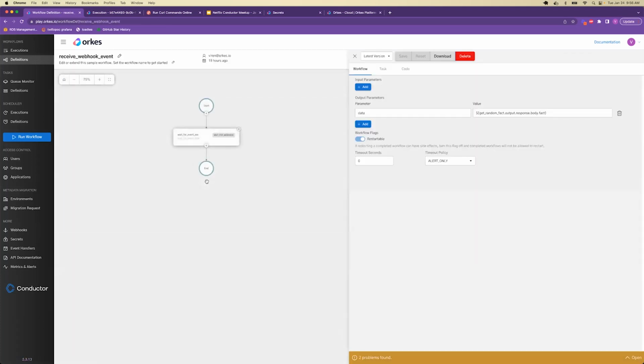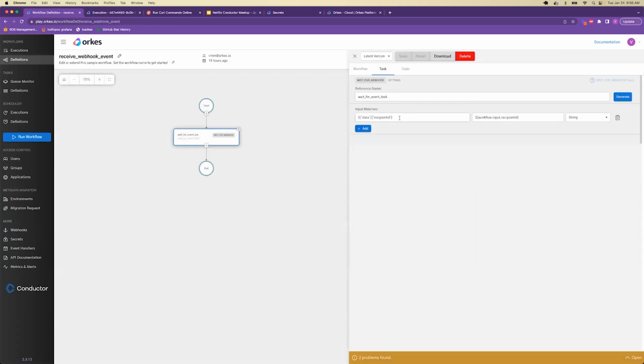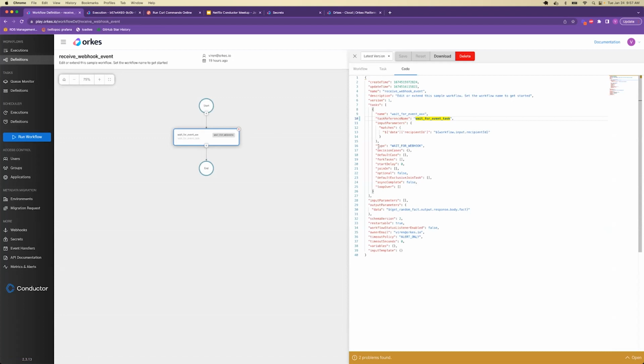So this is a workflow here, right? What I've done here is that I have one task here. The task type is called wait for webhook. If I show you the code, this is the type of the task. And this is similar to a wait task. So, when a workflow starts, this task will basically wait.